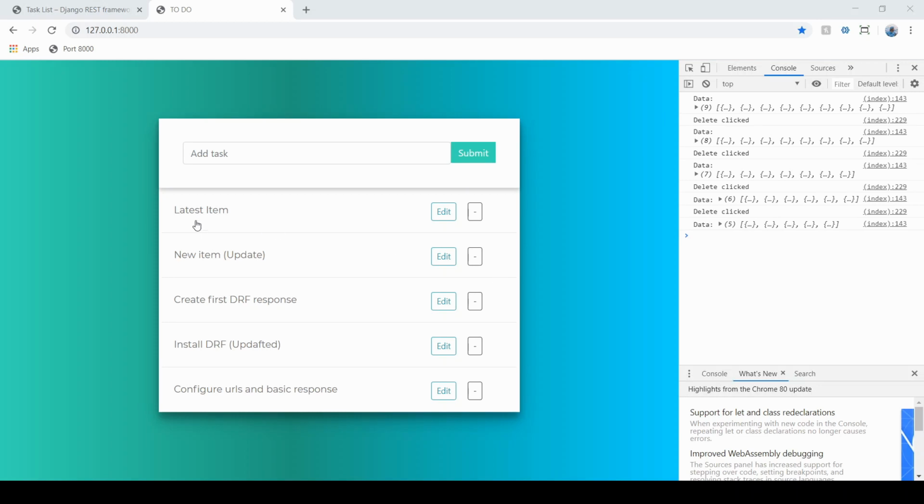Let's go ahead and add the ability to click on these and either strike them out as complete or maybe undo that.